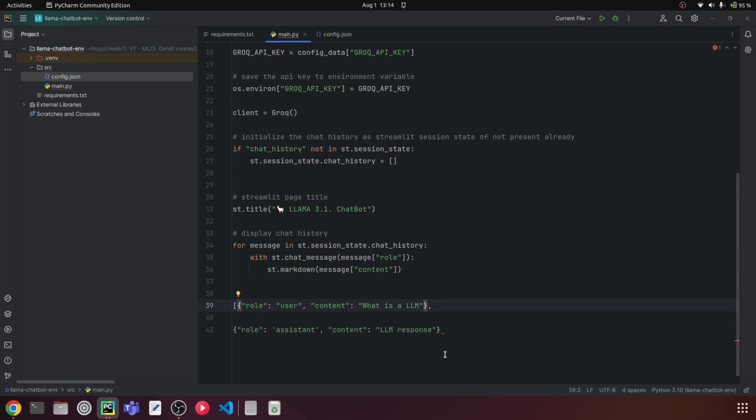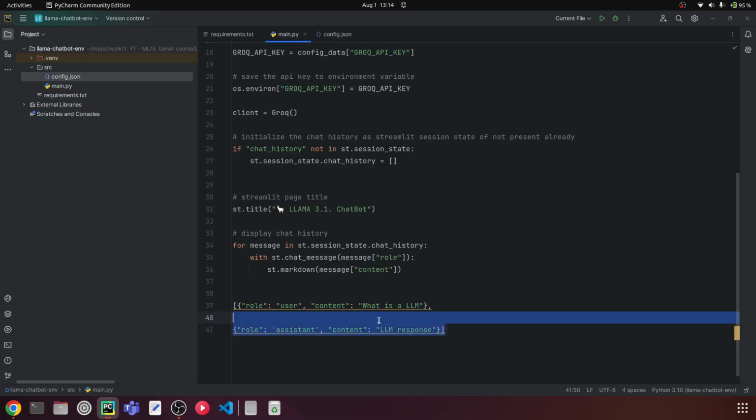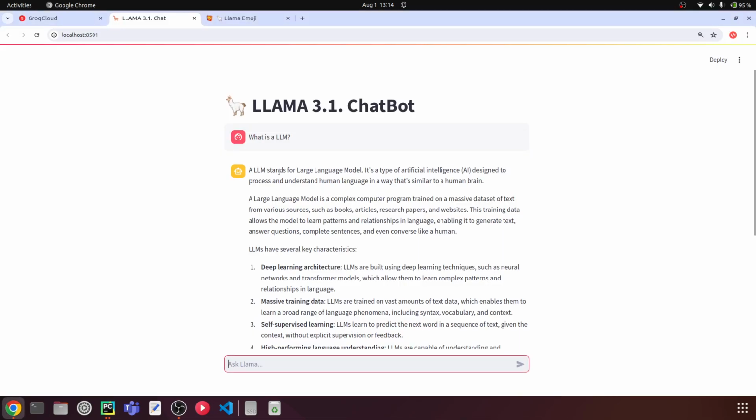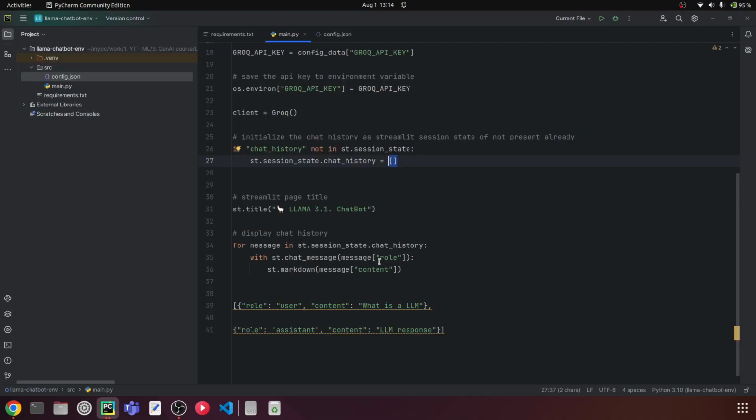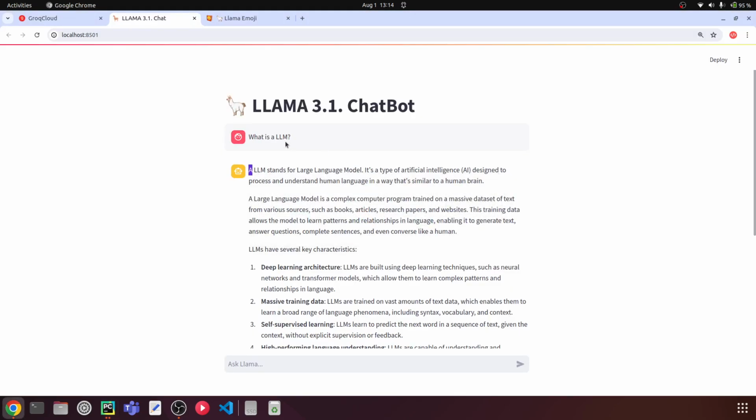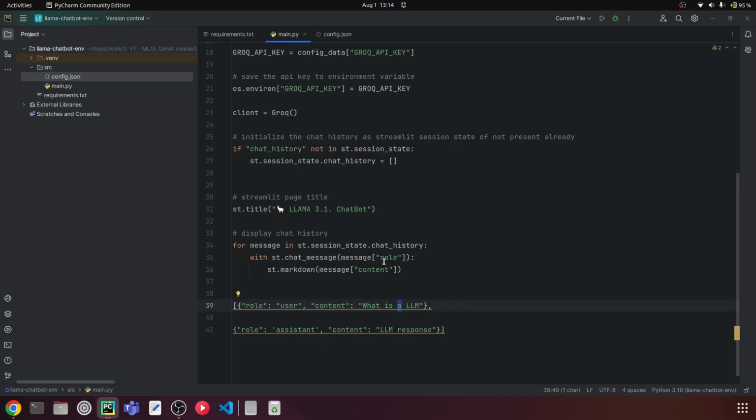So this is the first element of this list, and this is the second element of this list, and let's say our list closes here. This list is nothing but our chat history that we have initiated. Later in this code we will add all the user's questions as well as answers along with their role and content. So this is my content, and this is my role, whether it's user or assistant. That will be stored in this particular list.